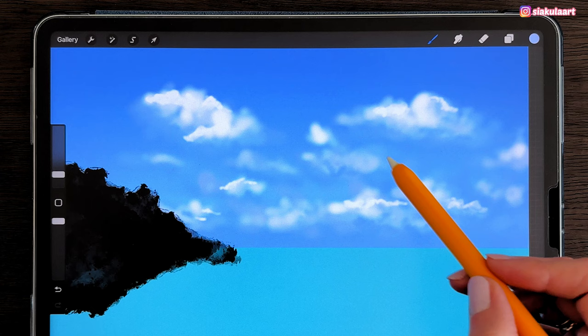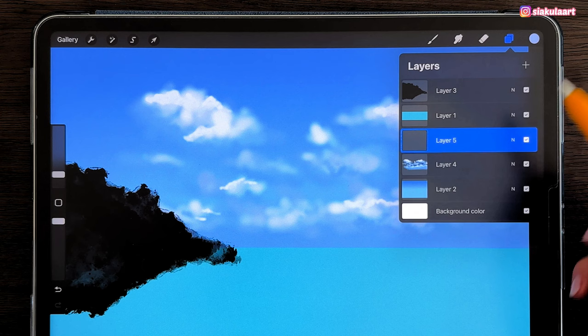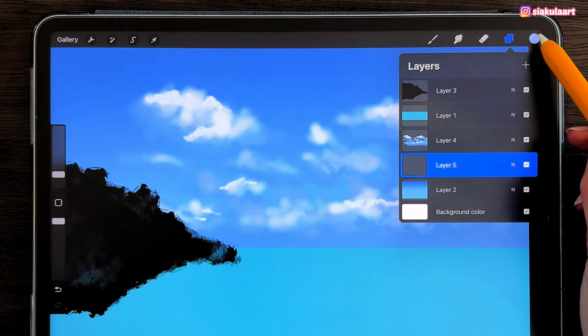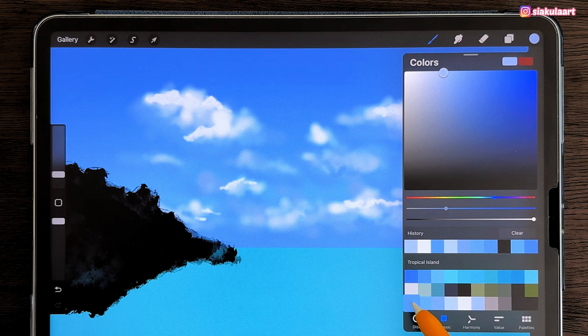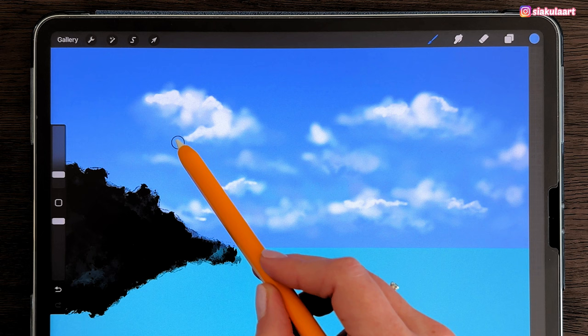Now we are still going to add some shadow at the bottom parts of the clouds. For this we can make a new layer and we'll move this under that layer of the clouds here. Let's change the color. We'll take this one, the first one in the third line, and let's draw it at the bottom parts of the clouds like this.